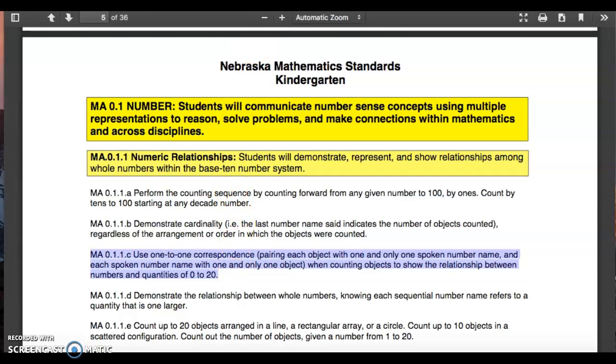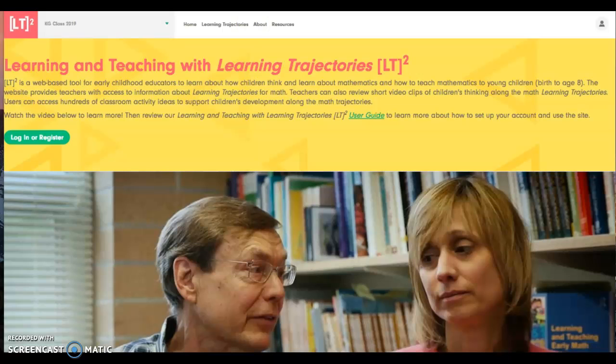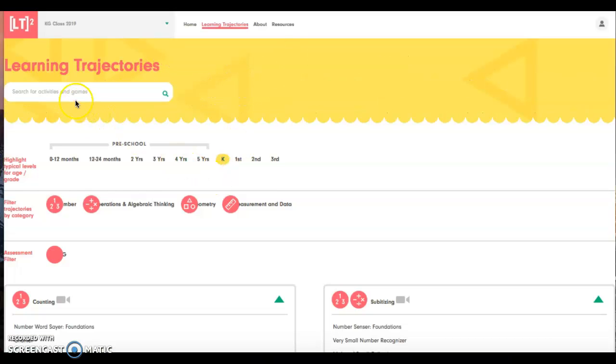I feel I found a gold mine in this resource called Learning and Teaching with Learning Trajectories, or LT squared. It's a tool for early childhood educators to understand really the progression, the natural developmental progression in learning mathematics. It contains tools such as short video clips, classroom activity ideas, and computer games. So let's take a look at that.